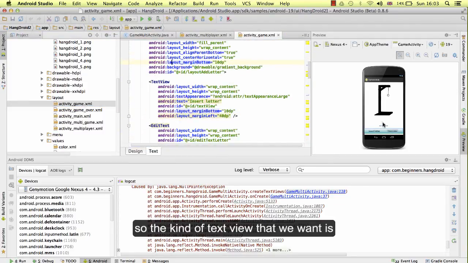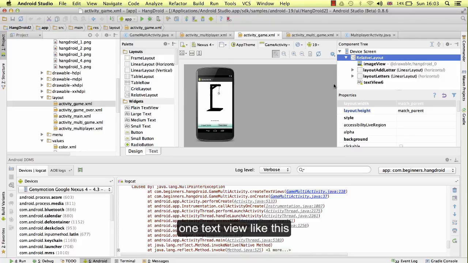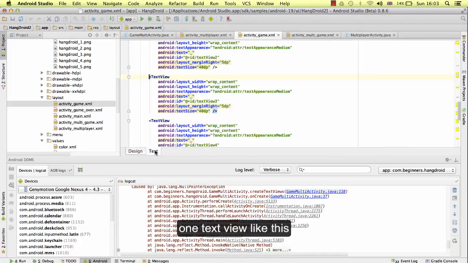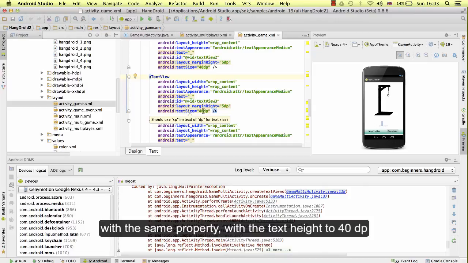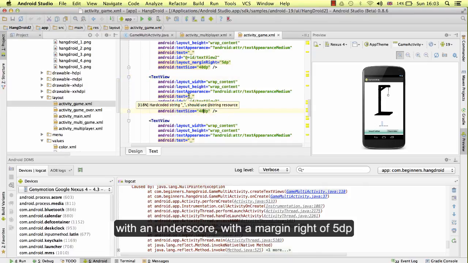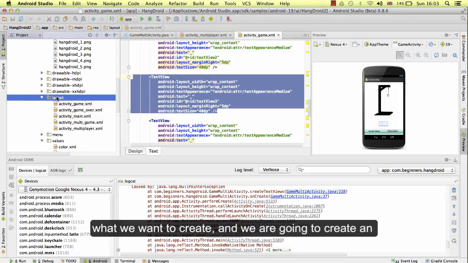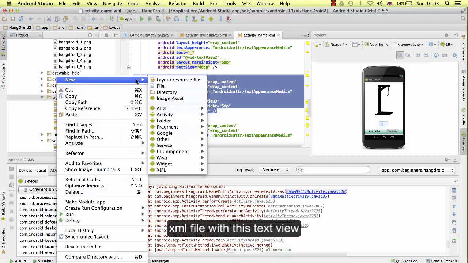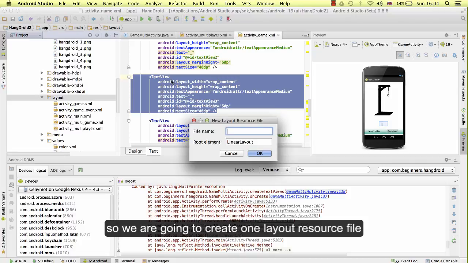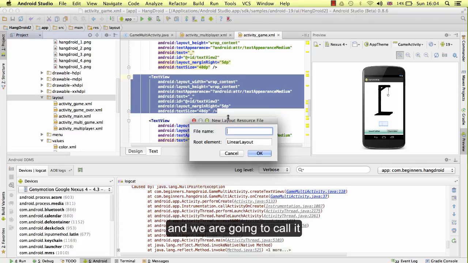So the kind of text view that we want is one text view like this, with the same properties, with the text size to 40 dp, with an underscore, with a margin right of 5 dp. So we are going to copy this text view because this is what we want to create, and we are going to create an XML file with this text view. So we are going to create one layout resource file, and we are going to call it just text view. For now, we know what it is.